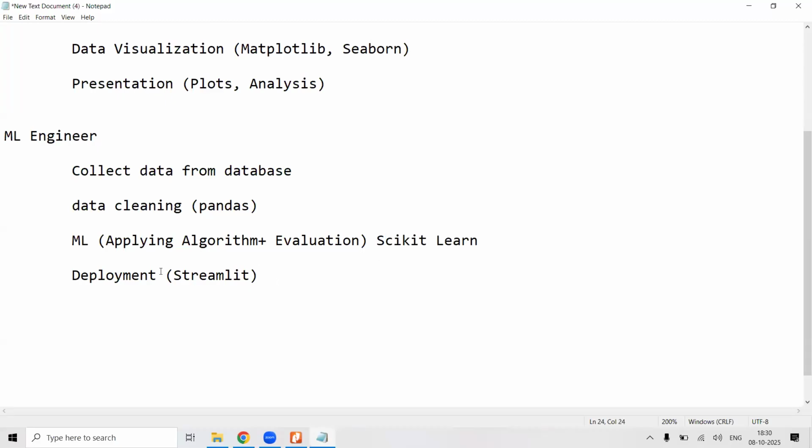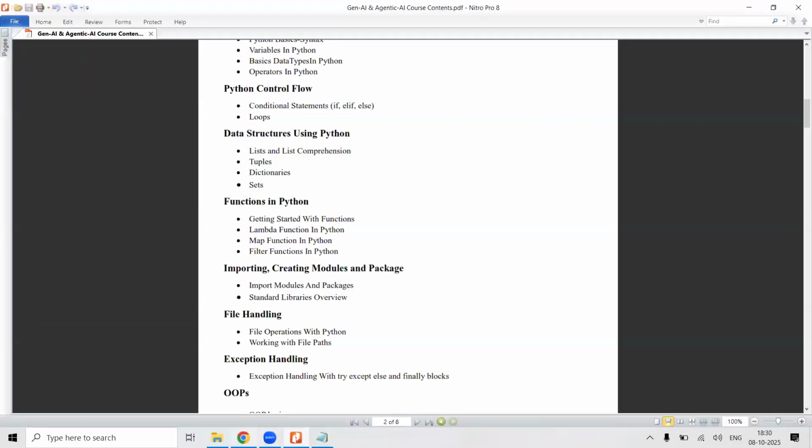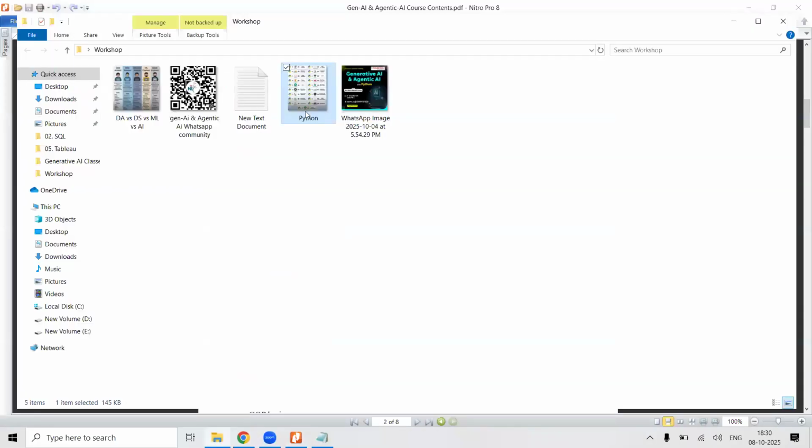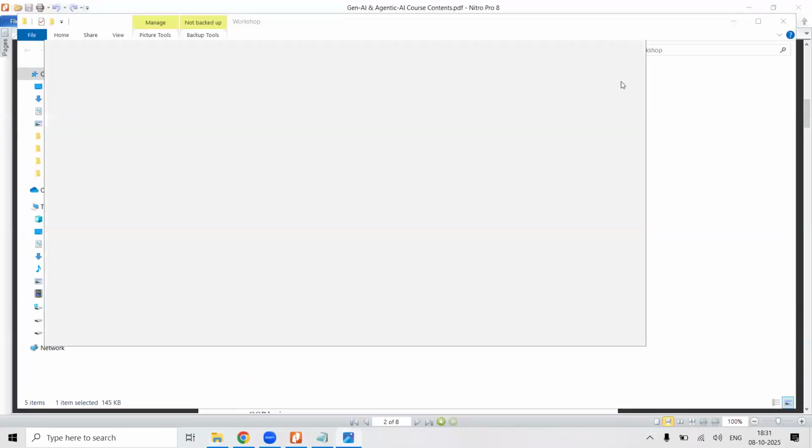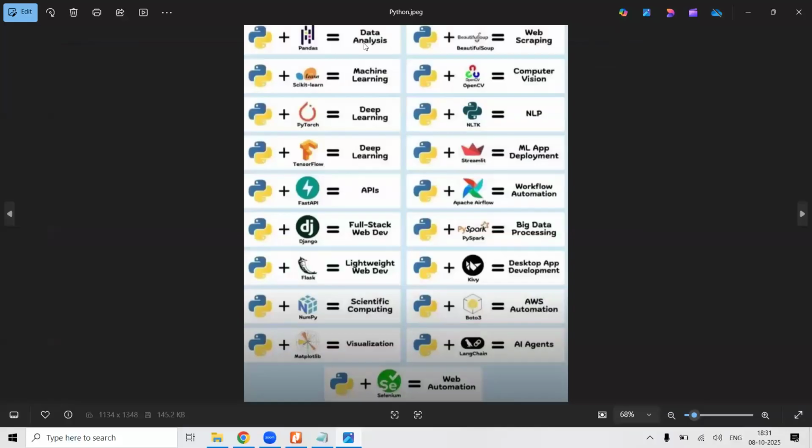Next, for deployment, what are we going to use? Streamlit. So what are these people going to use? Pandas, scikit-learn, Streamlit. These are the three things ML engineers should know. So as I've shown you, for the ML engineer, for the data cleaning, scikit-learn, and for the ML app deployment, Streamlit. That is their requirement, and they are going to learn those things.